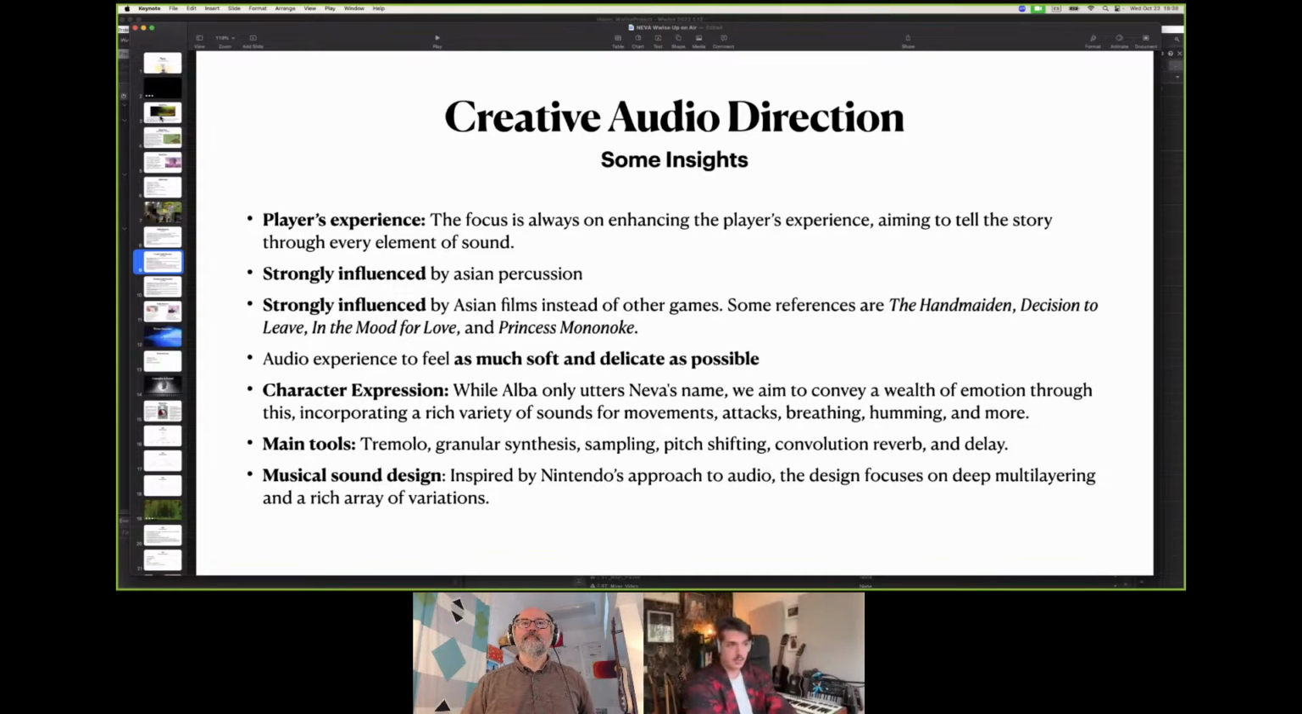Some of the tools that I personally used for sound design were tremolo, which you can feel along the whole game, it's always there, granular synthesizers, sampling, pitch shifting, and convolution reverb and delay. Those two, the convolution reverb and delay, especially, because we have played a lot with the tails from the sounds to make the transitions smoother, more minimal, softer. We will see later.